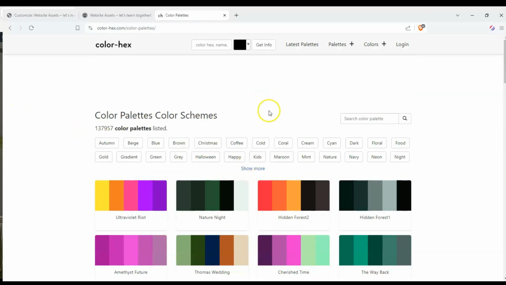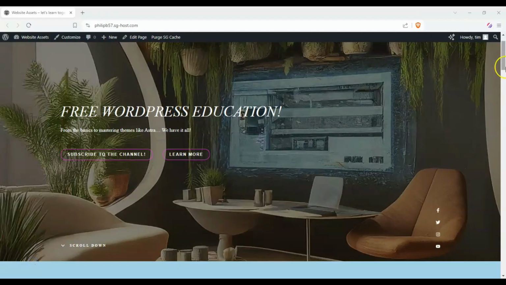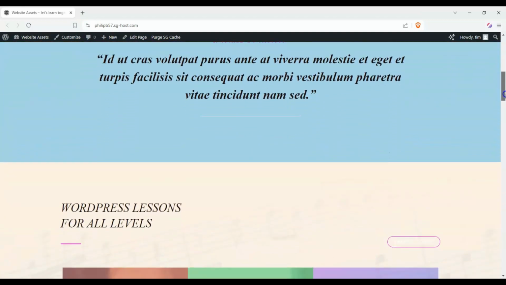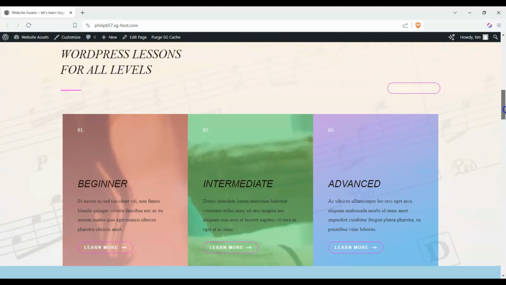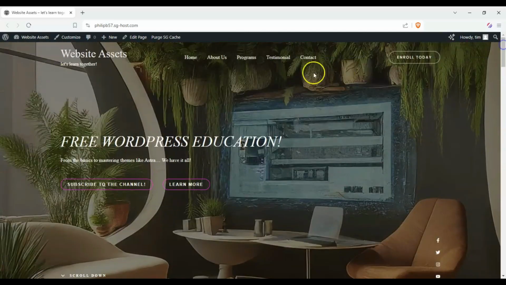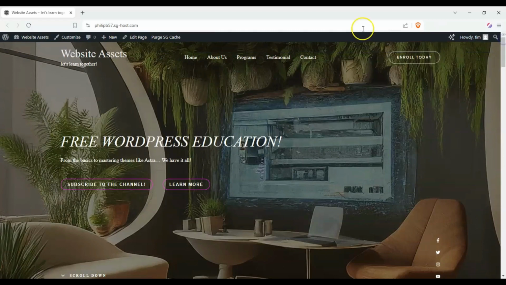Today we're going to show you how to customize fonts and colors on your WordPress Astra theme. In a previous video, we showed you the basics of using WordPress Astra starter templates. In doing so, we used pretty bright colors that actually clash. So let's go ahead and fix that and make our site nice by customizing the colors and fonts.